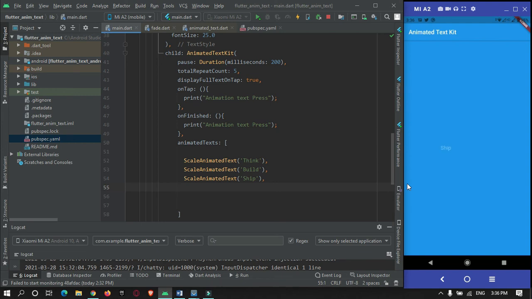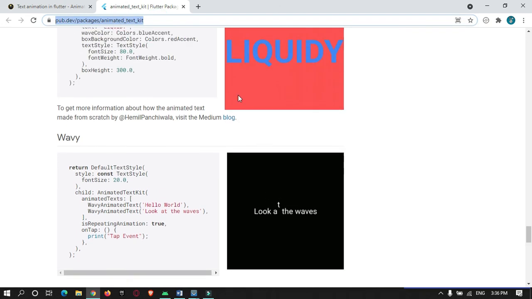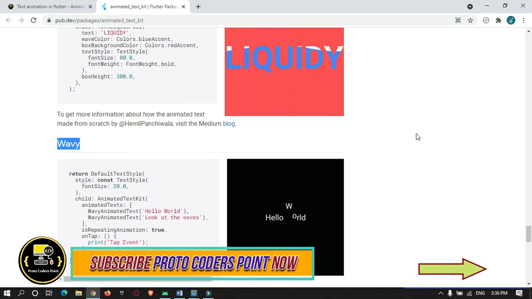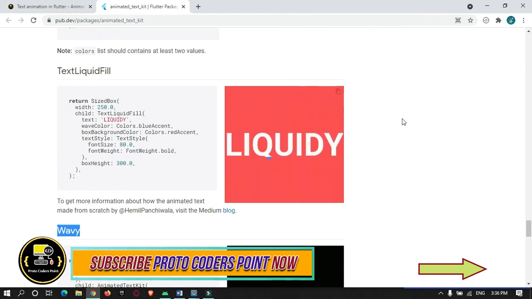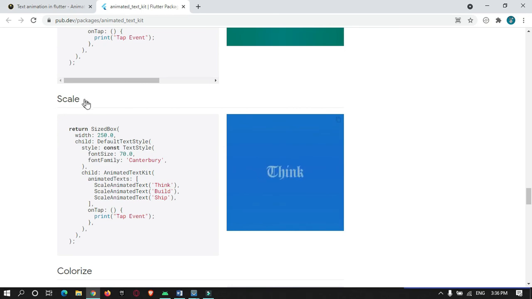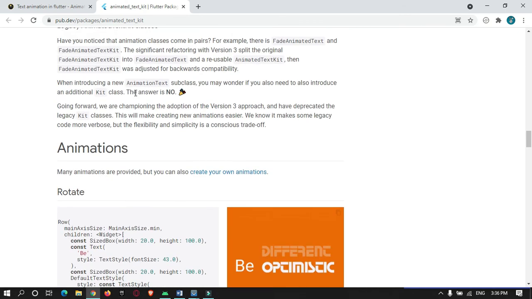These are the properties that you can make use of. If you want to try different animation effects, you can visit the official website of this package library. The link will be in the description below. There are various animation effects such as waves, the liquid animation, the color text, and this I have shown you. So you can try this awesome Flutter library for animating text.